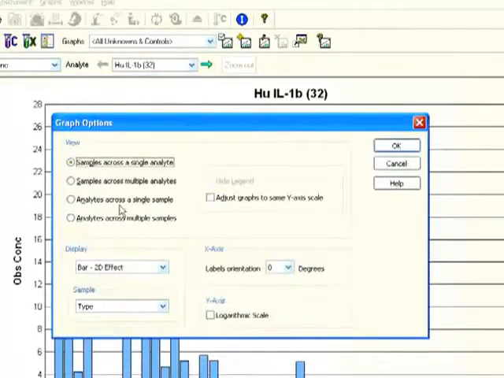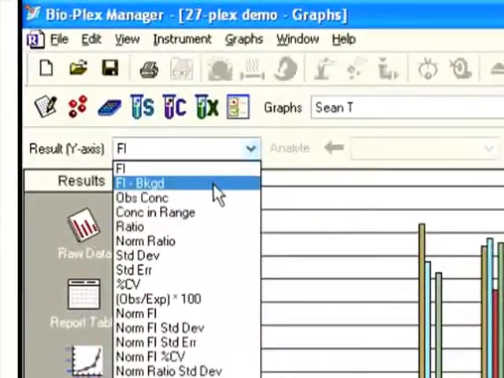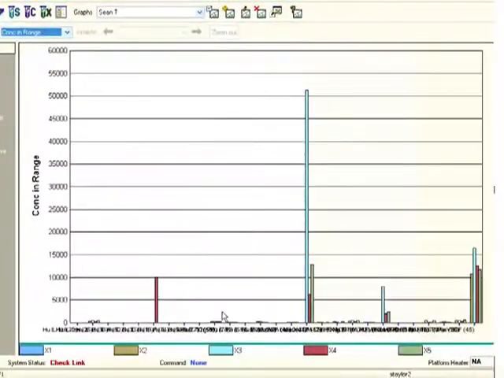I can go into Graph Options, and now I can look at samples across multiple analytes. If I click OK, and for my y-axis choose, let's say, concentration and range, I can see what happened with all the analytes going across everything. So I can find out, oh, here's an analyte that was implicated. If I mouse to the bar, I can actually see this is IL-1RA. So there we go.